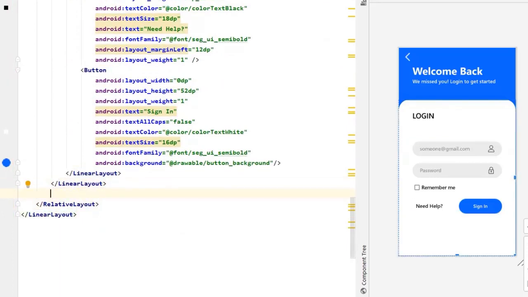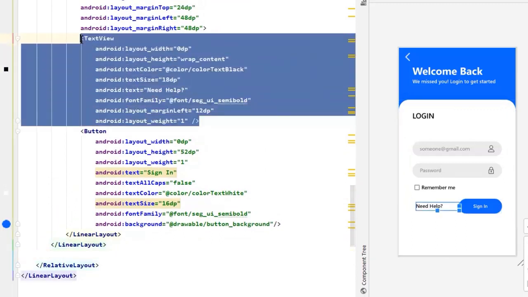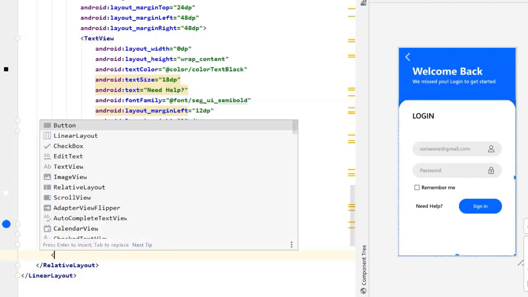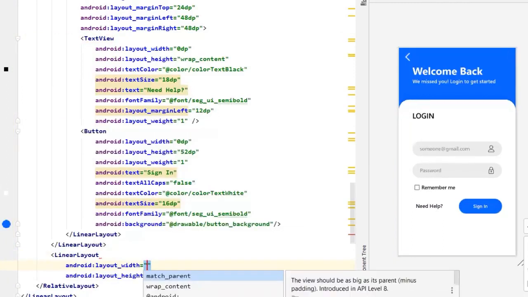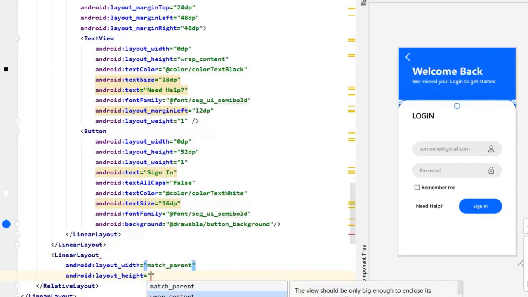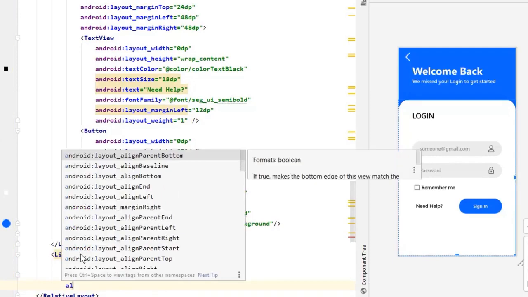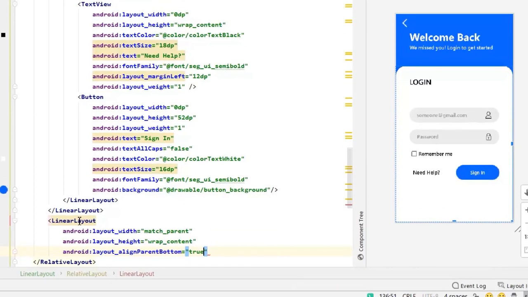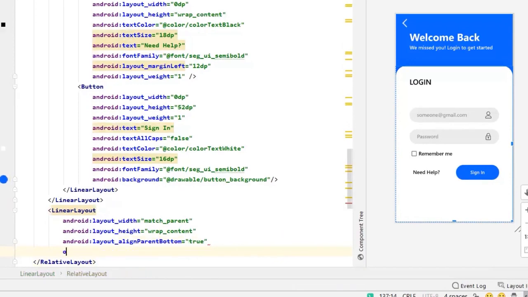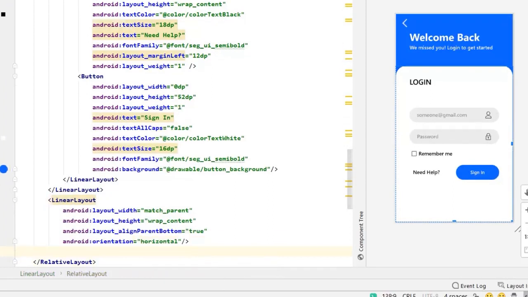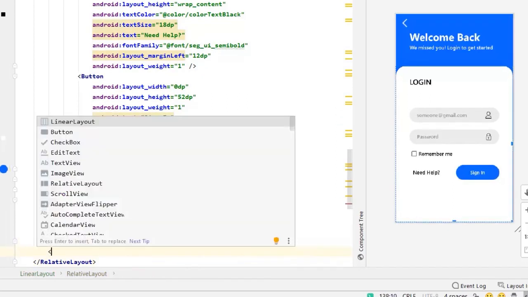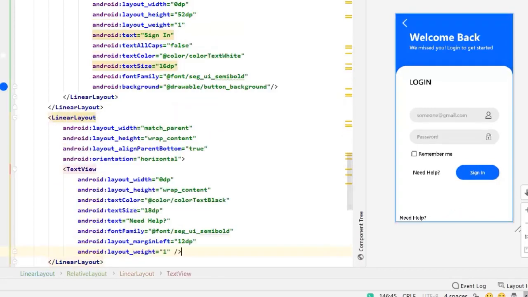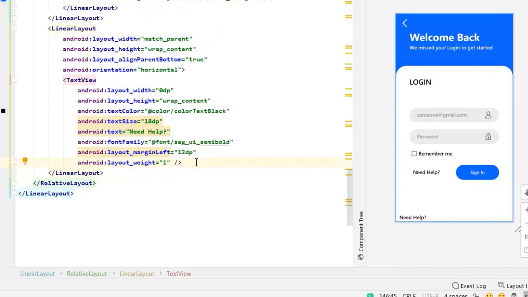Now let's create another linear layout. With width match parent, height wrap content. It should be bottom of our parent. So we will add align parent bottom property. Its orientation should be horizontal. Change its text to don't have an account. Register now.